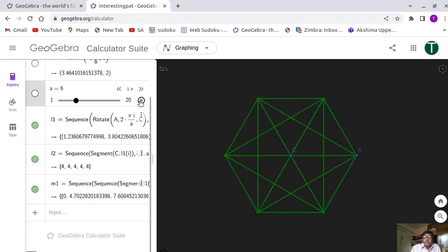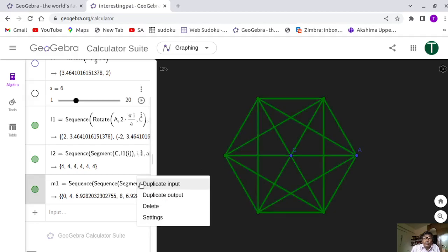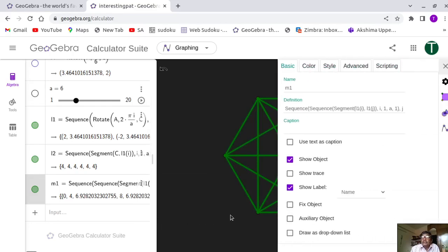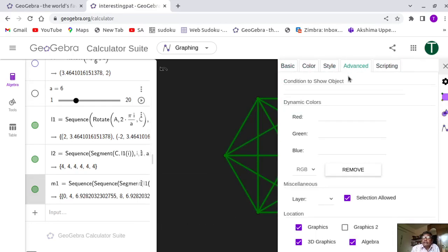But you can make it further better by making it multicolor. For that, this is the M1 sequence, it creates all these line segments here. So go to its settings, go to the advanced tab, and maybe you go to HSL. We have been making the main hue 1. We'll make it dependent on the value of n, some function of a rather.